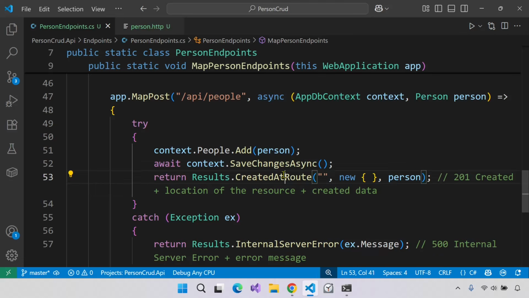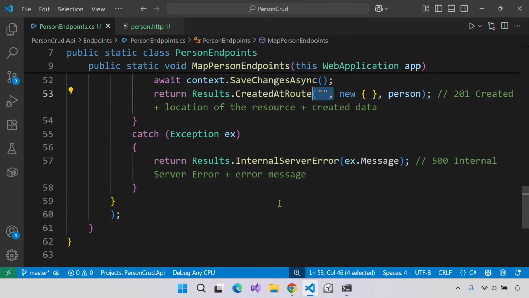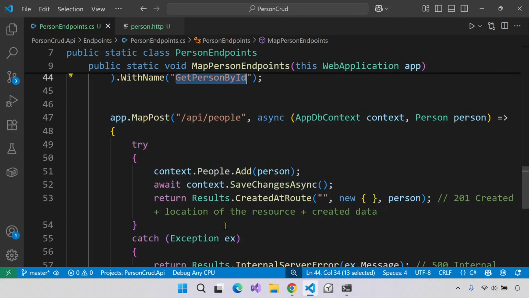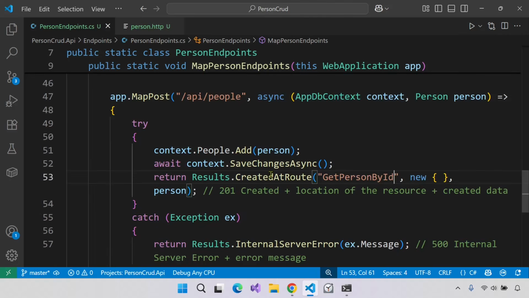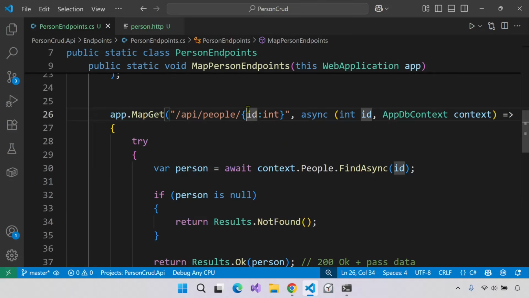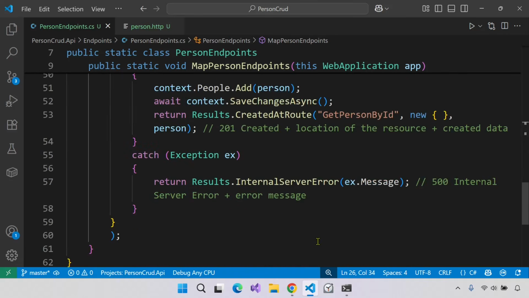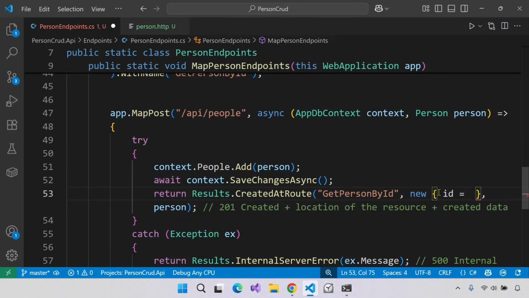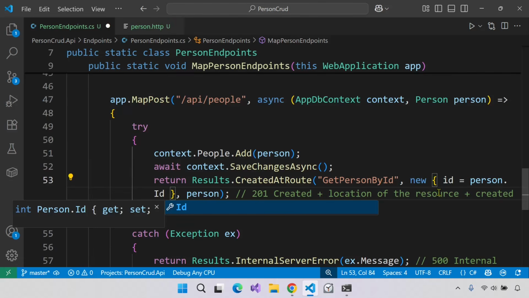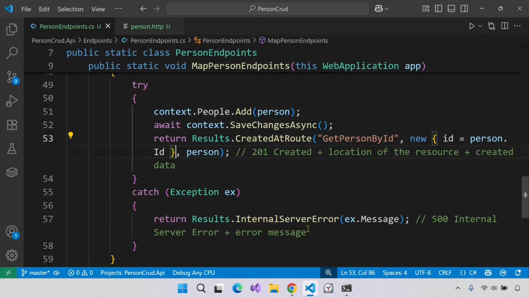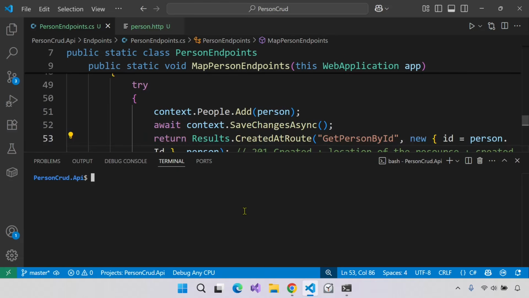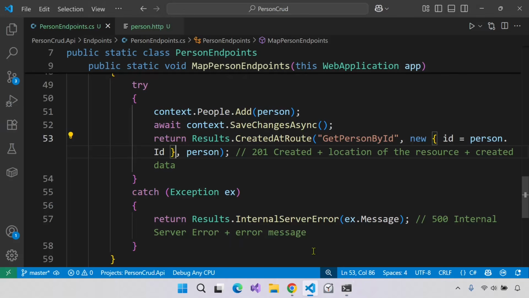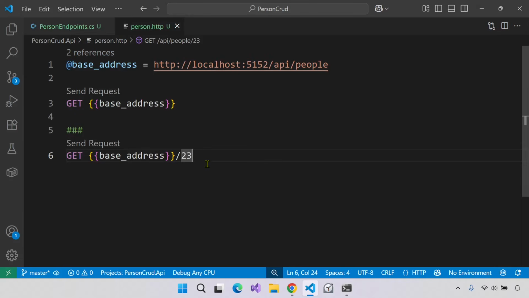And how do we get that route? We get that route from here, with the name. So just copy this and paste it here, and this route needs this id parameter. So we are going to define it, where is it, here: id equals person.id. So that is our MapPost. Let's run this application, dotnet run, and meanwhile let's create a post request here.